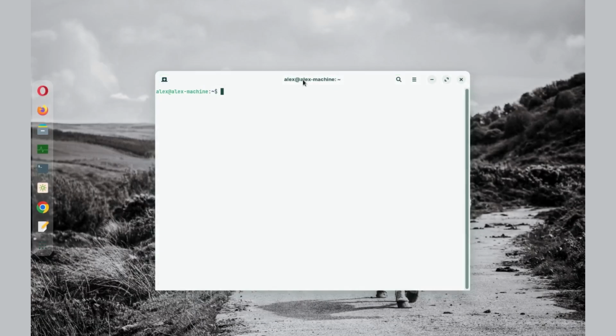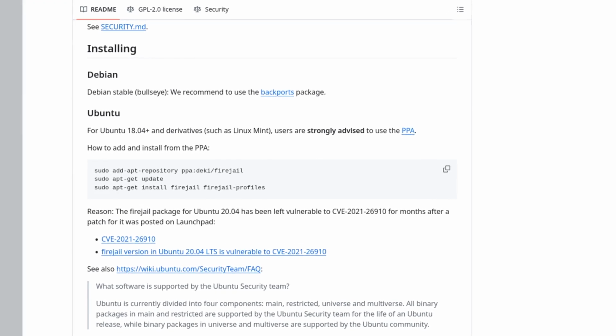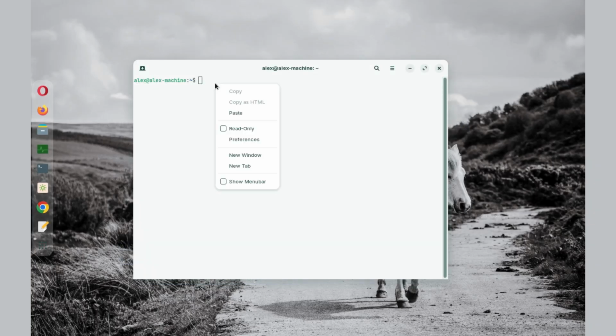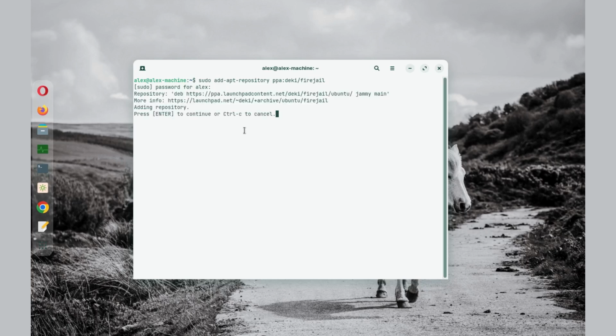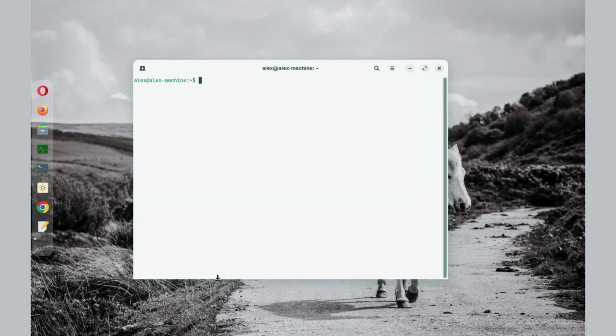To install firejail, just open your terminal, and if you are on a Ubuntu derivative distro, you first need to start by adding a PPA repository. I'll add the commands below in the description. So the first command is to add the repository, input password, once it is done you need to update your system. Just type sudo apt-get update, and then finally we install the firejail with the following command.